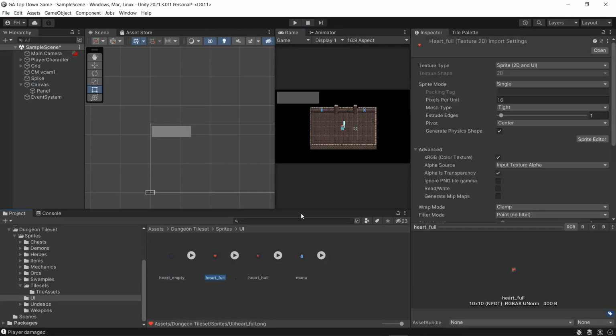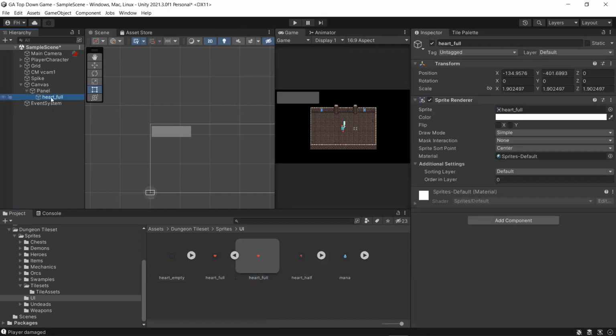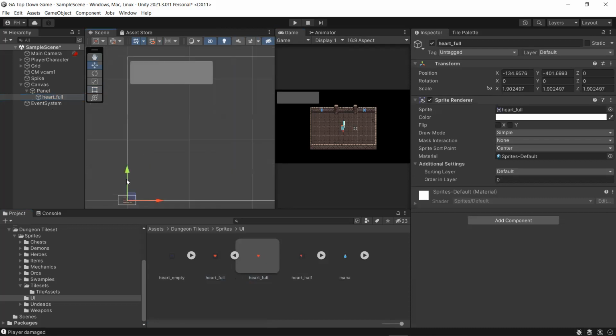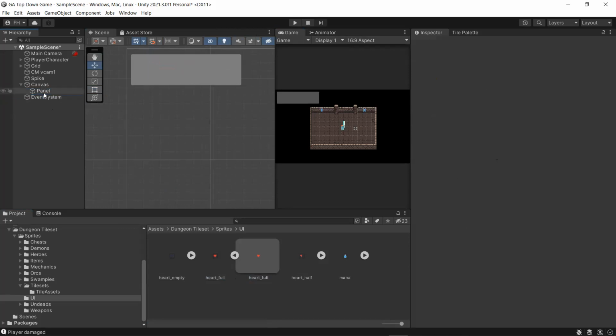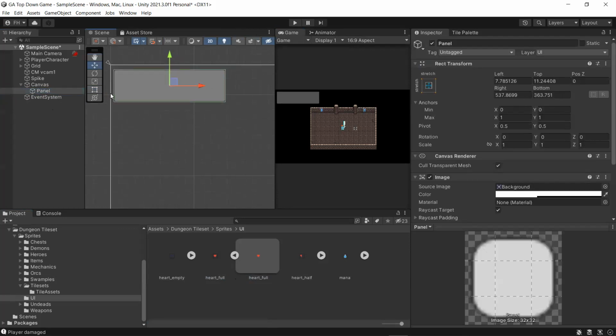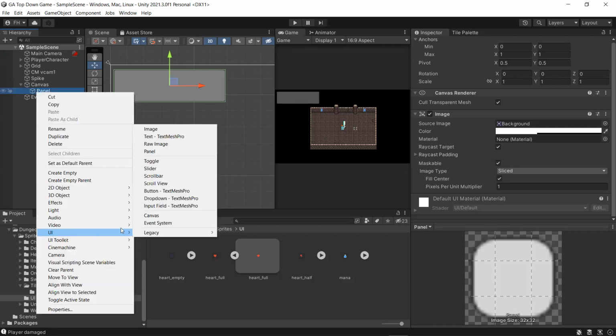So I'm going to take this heart full sprite and I'm going to place it inside of our panel. Let's put it right at the origin. Actually, let's do it a different way. This panel is where I want my hearts to basically reside. So what I'm going to do first is actually create an image.